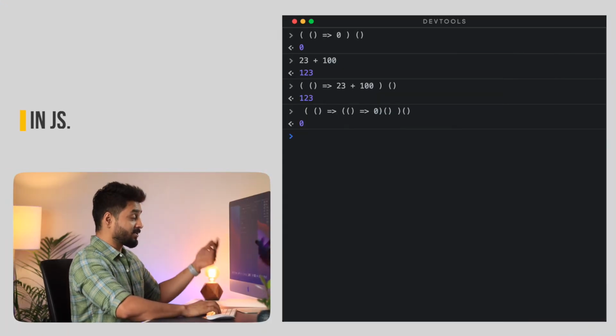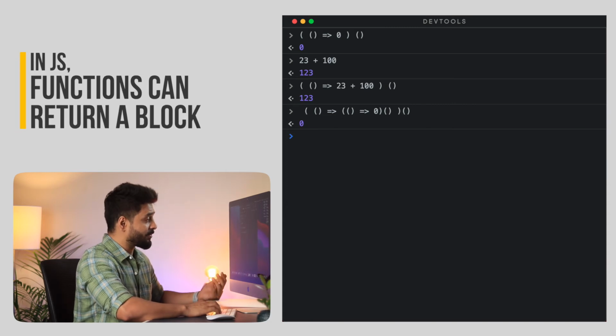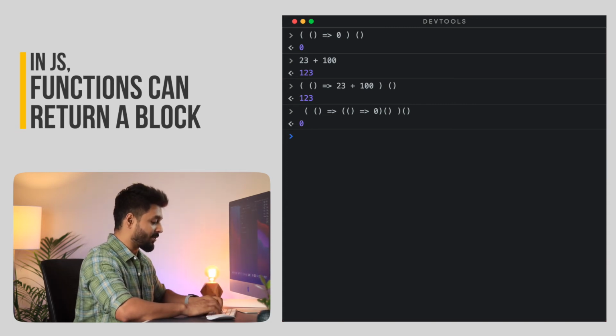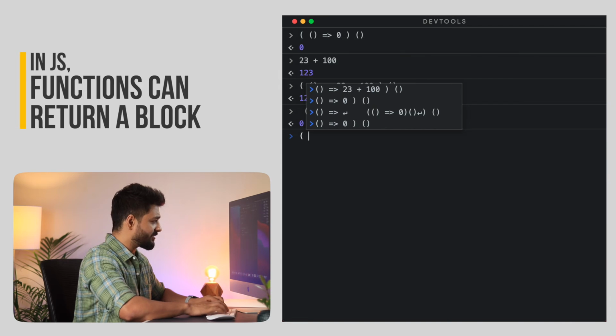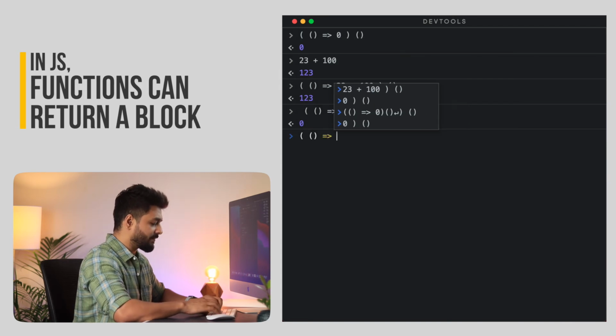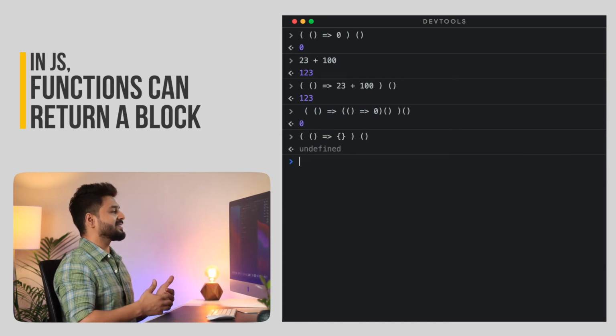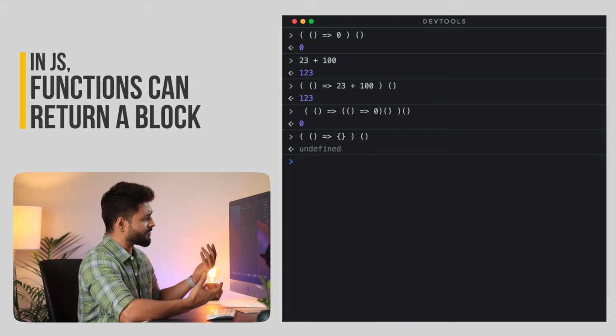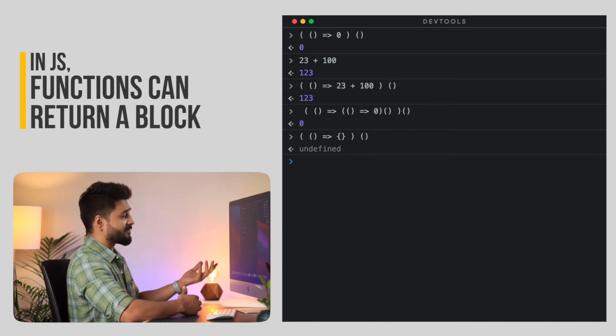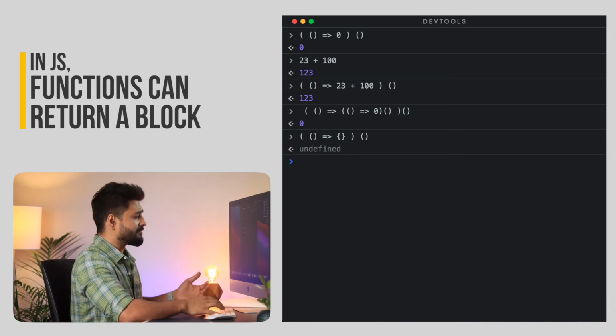So now let's look at the fourth part, where we're going to see that you can even put a block on the right side of the arrow. And what that is pretty simple, which is this. And when you invoke this function, what you get back is undefined. So in JavaScript, your undefined actually represents your absence of value, and undefined probably demands like another video altogether.